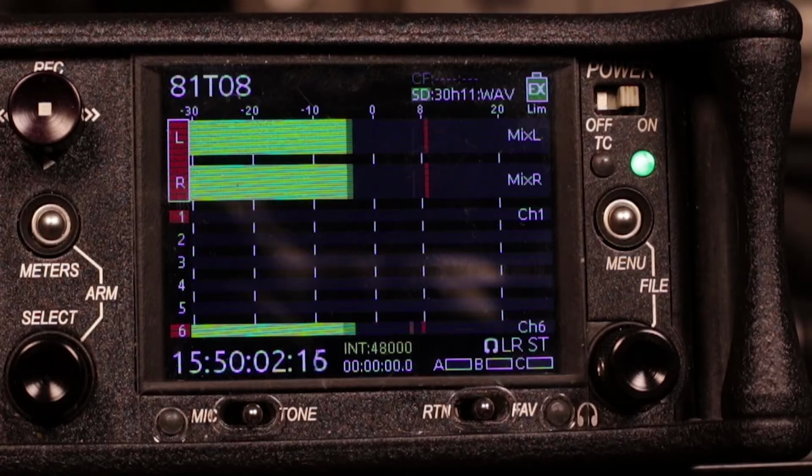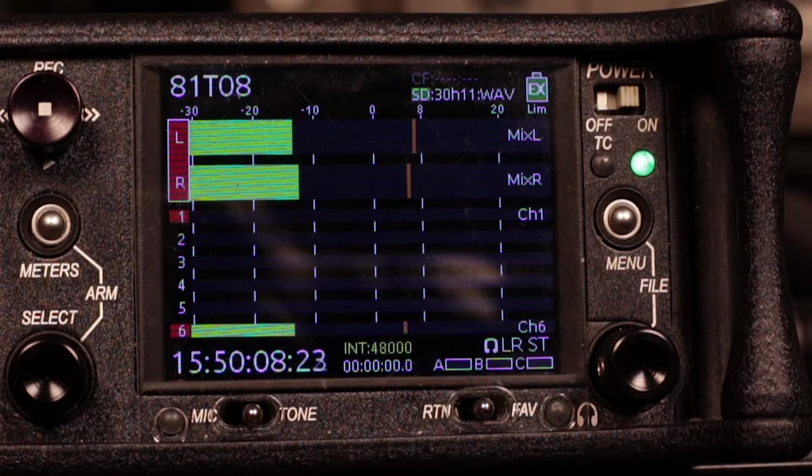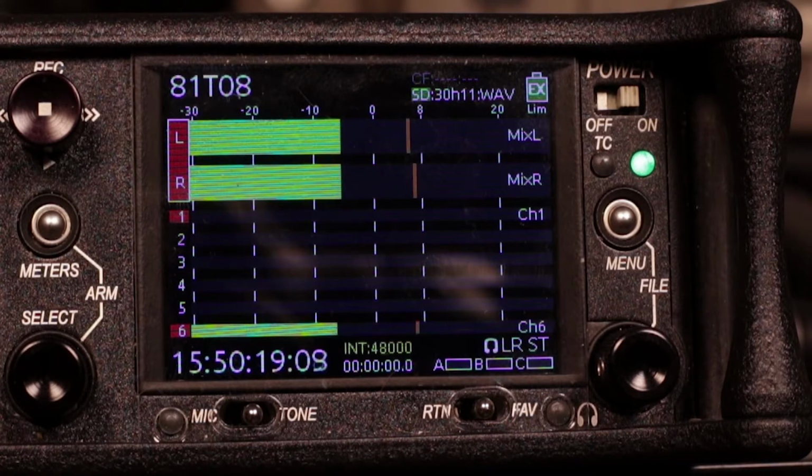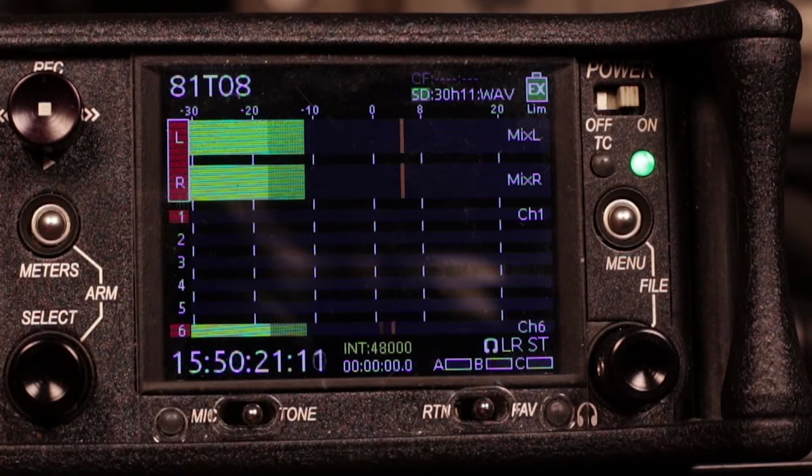Okay, so now we're going to talk about this idea of presets and headphone presets. The idea behind this is that we can monitor in a number of different ways through our Sound Devices 688, and we may need to listen to different types of inputs or different combinations of inputs aside from our main mix track that's here.